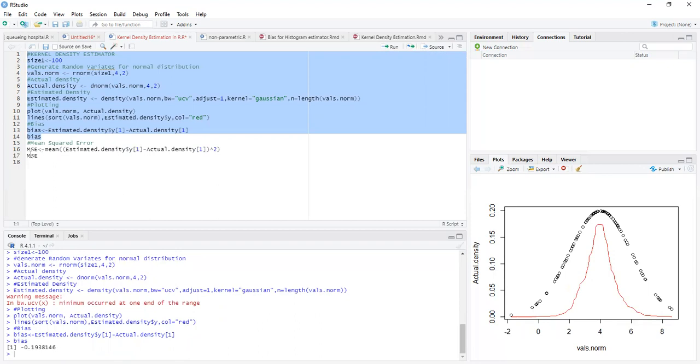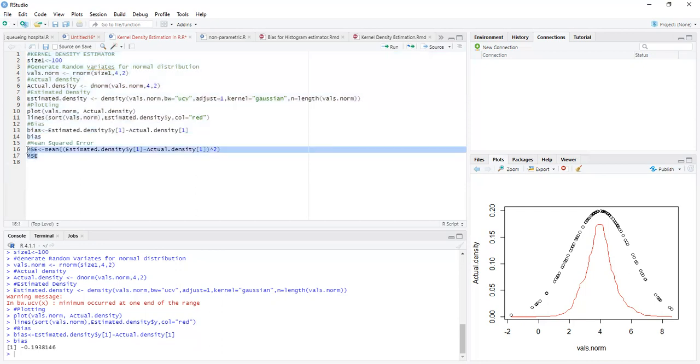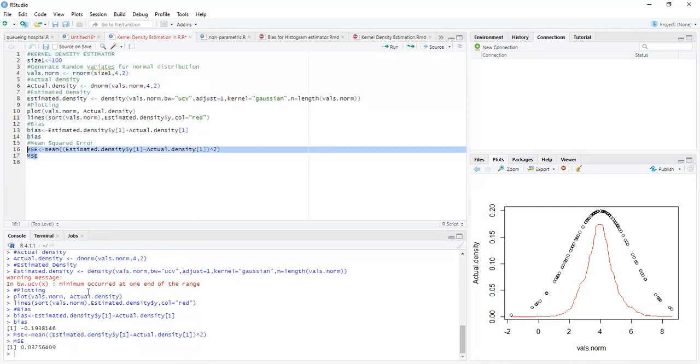Then the MSE, how do you get the mean squared error? The error is the values of the estimated density minus the values in the actual, then you square them. Remember, if you don't square the errors, the deviations from the actual ones, the total will sum to 0. So you need to square them and get the mean. If you get the mean, this would be the value.